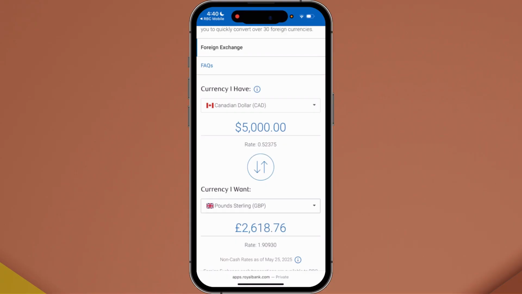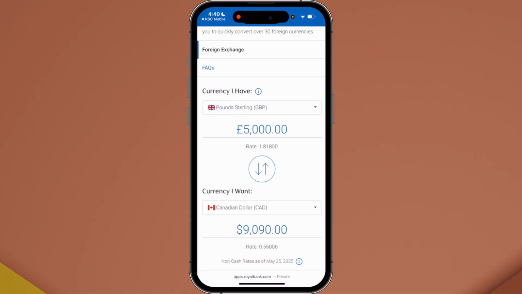And that's how you can use the currency converter on the RBC Mobile app. It's a quick and useful tool for checking exchange rates before making any transactions. Always keep in mind that actual rates may vary slightly during transfers.